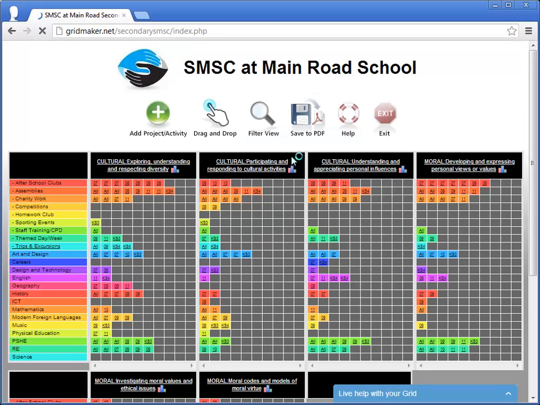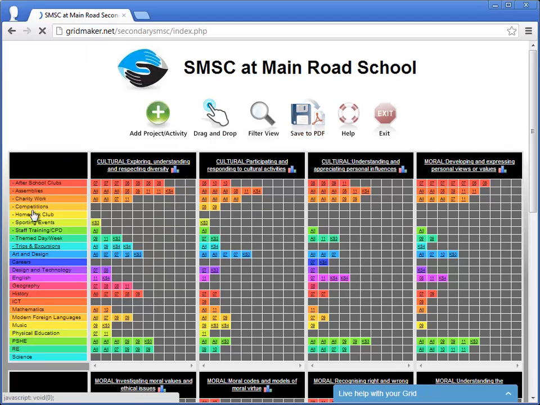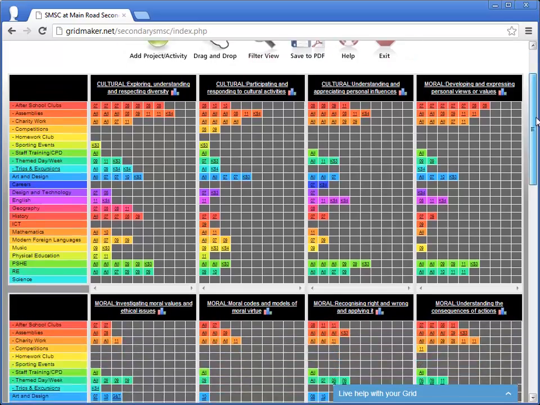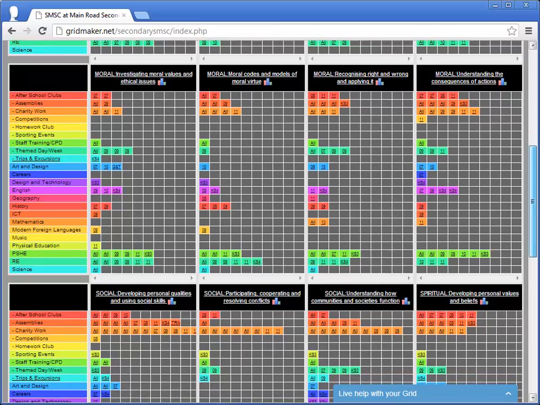So I've logged in as the teacher, exactly the same interface. We've got the grid here. You'll notice I can't change any of the subjects, and I don't even have an icon up here to add subjects or add criteria. Instead I have this main green icon here for adding a project or activity, and then the rest of the icons are for filtering the view or creating PDF reports. If I mouse down you'll see that it's exactly the same grid.